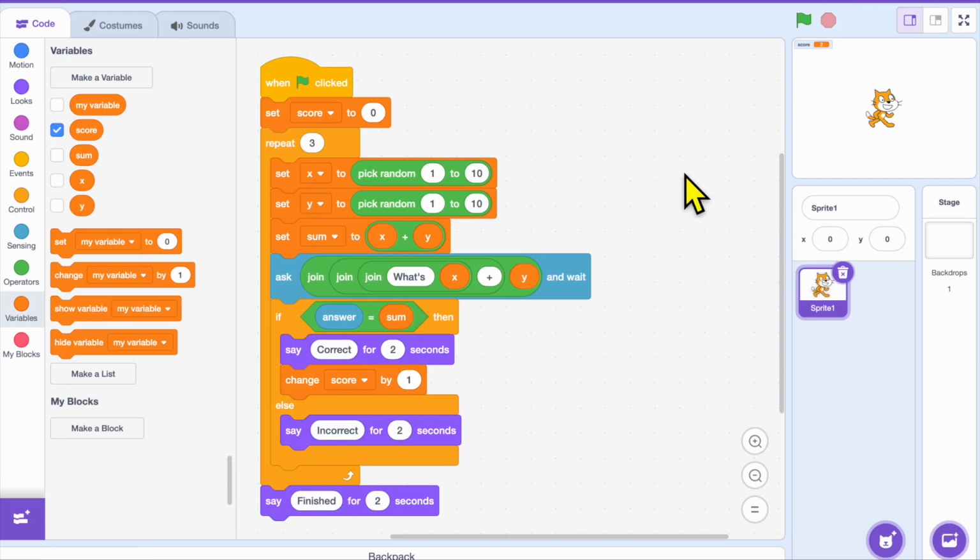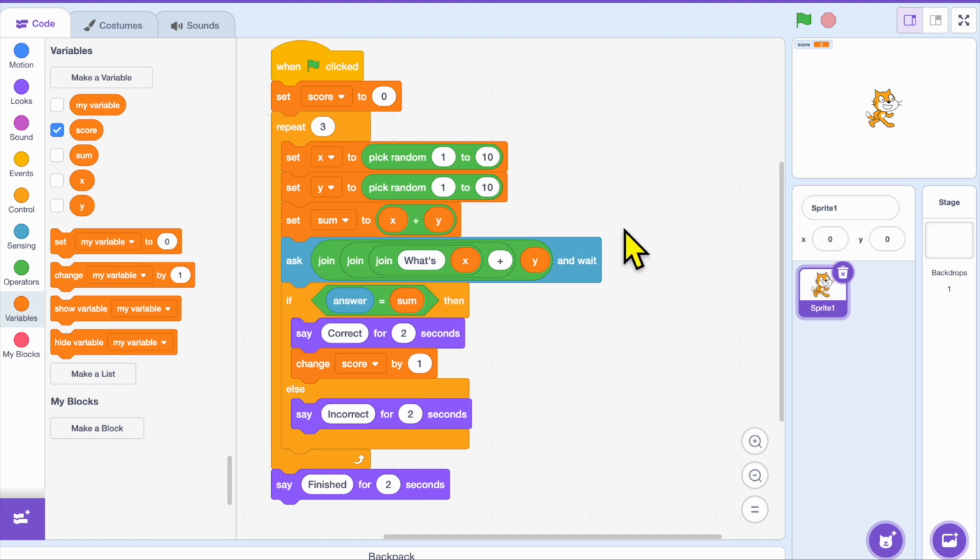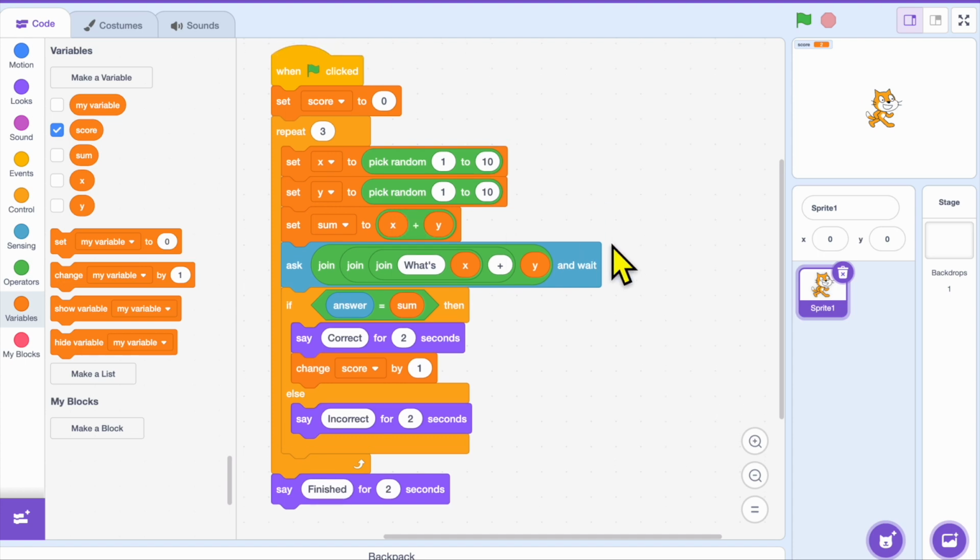So there's lots you can play around with here, and hopefully you can see that by using a few variables and by using these blocks like the pick random and the joining and then assigning the sum and adding them all together, you can actually make the process of generating the quiz questions a lot more efficient and a lot easier for the user.